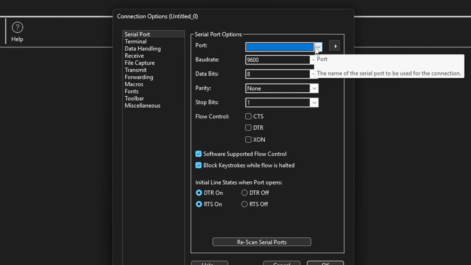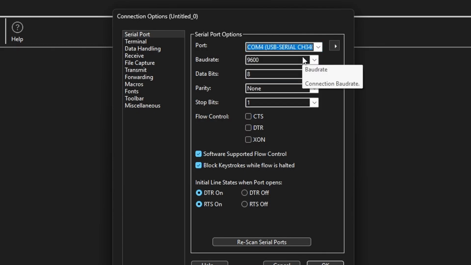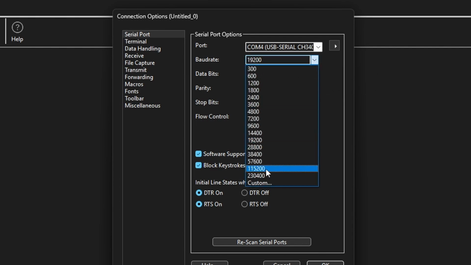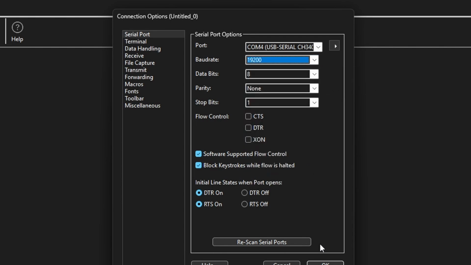So we just saw we have COM4. So I'm going to select that. These need to match the settings that we have over on the controller. And we had it set at 19.2, 8, and 1. You might want to go faster than 19.2, like 115.2. We'll just go with 19.2 for now.